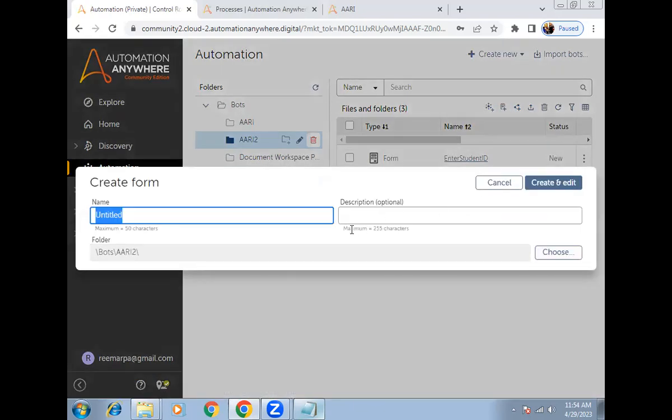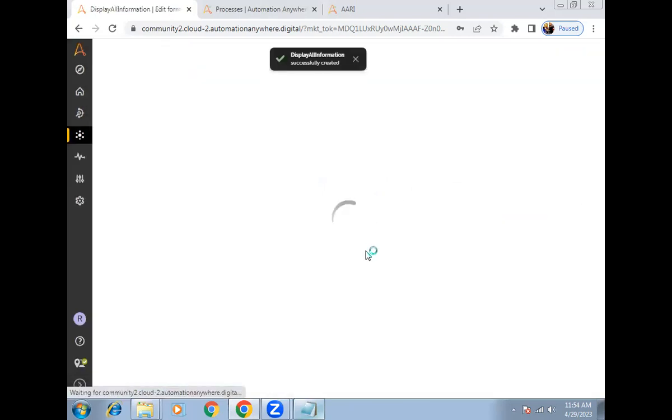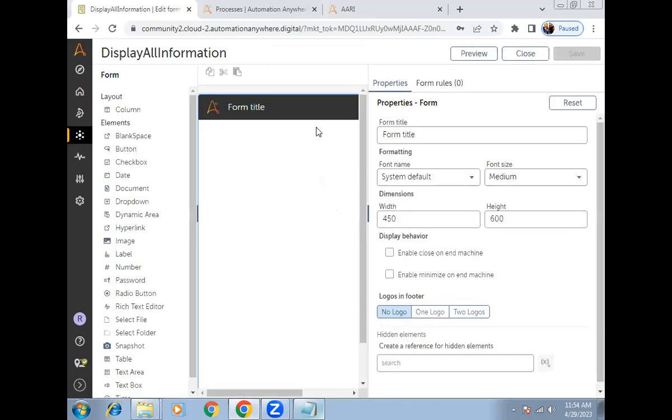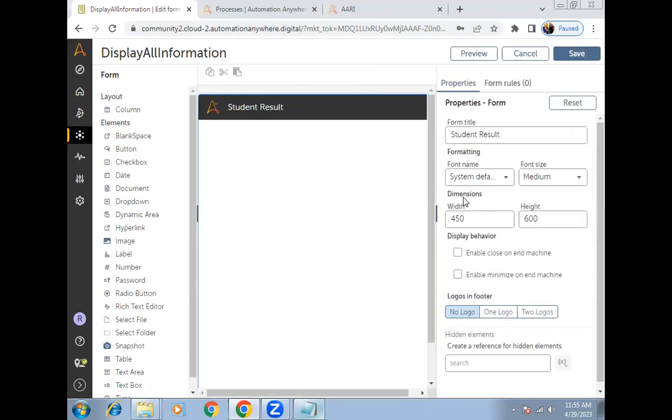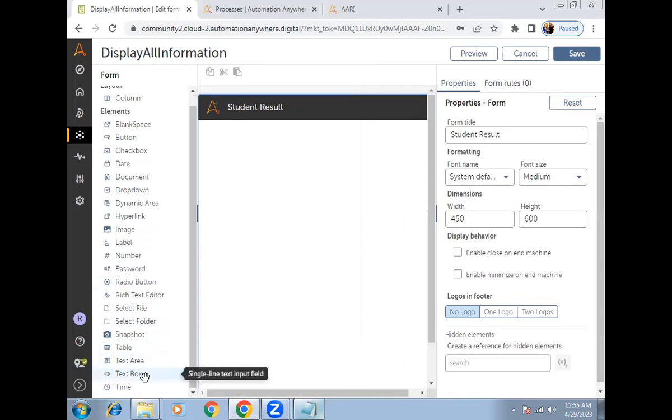So I'll put the name as display all information. Okay, so let's put the form title name as student result. And inside this form, let's add the text boxes where we can show the extracted results: the name, address, student ID, and student result. So we need 4 boxes.